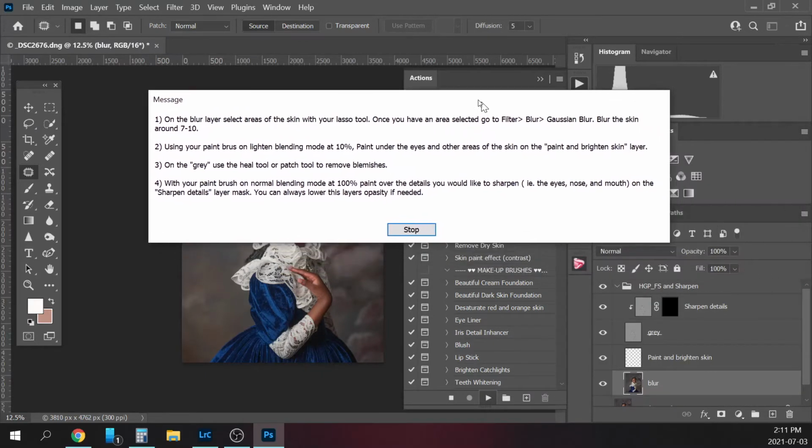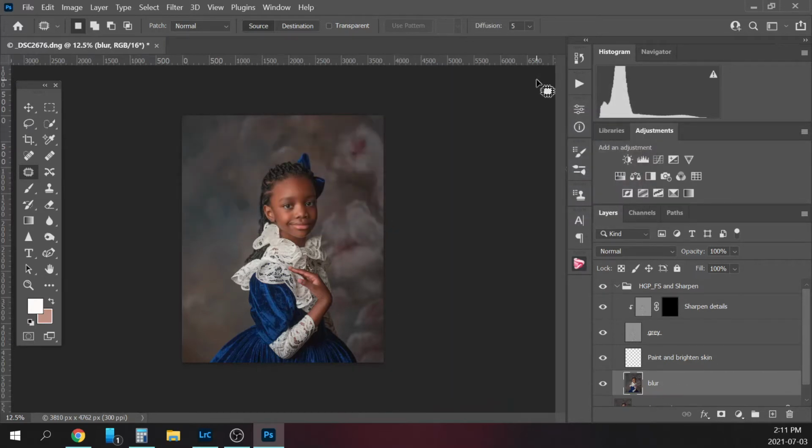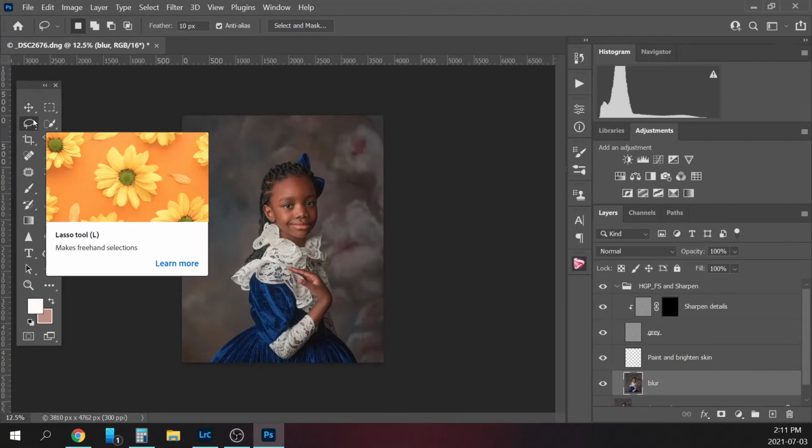Now, this is a pretty big explanation about all these layers here. So on the blur layer, it's saying that you just want to take your lasso tool and select certain areas of the skin and then use Gaussian blur on it. And then I'm going to go in and paint under the eyes, and I'll show you how to do that. And then remove blemishes on the gray layer. And then this is a sharpen layer. So I'll show you how all of this works. And so then you just hit stop, and then you can continue with the lasso tool, like I said.